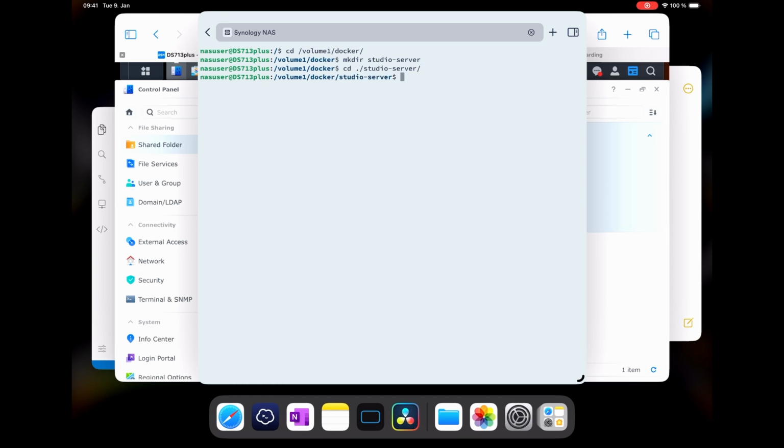Click enter. And now let's create a few more folders. It will be backups. It will be jobs. It will be hooks. And it will be database. Be sure that there are no typos here.